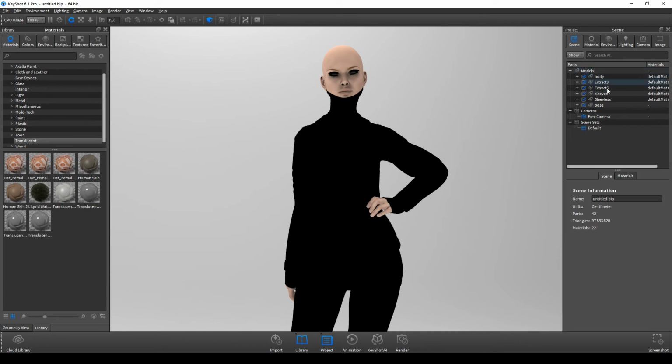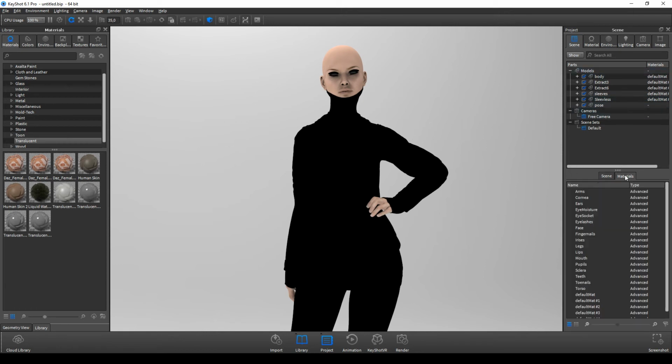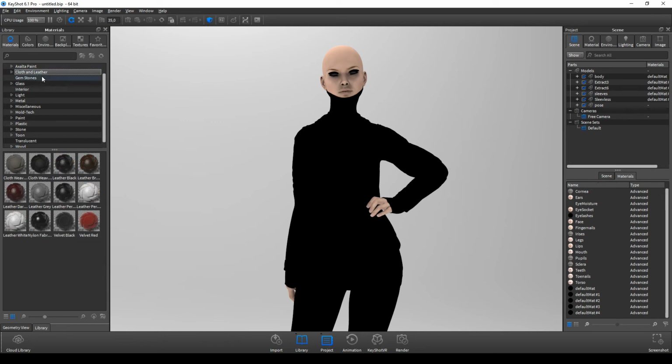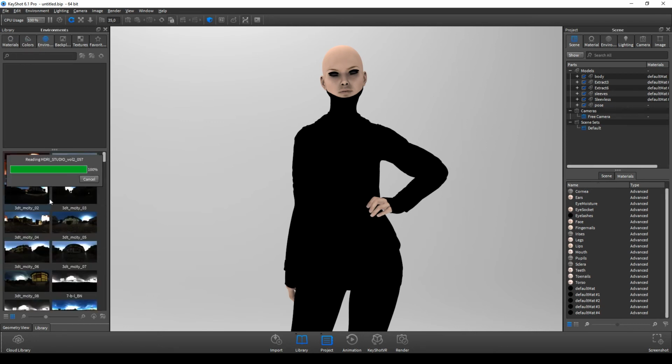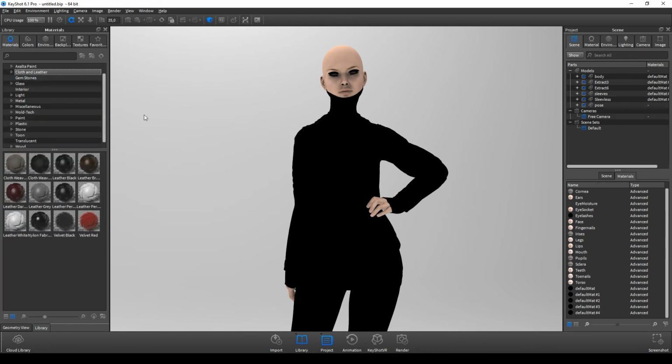Now, as you can see, all of my imported OBJs are on the right. We have all the materials that come with the DAS model, and on the left we have the materials that come standard with Keyshot. We have some environments that we can use for different lighting, and I'm using Keyshot 6 right now, and we will be using some materials to create some point lights. So let's get into this.